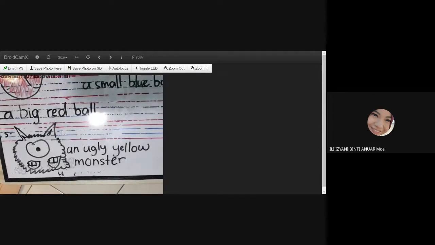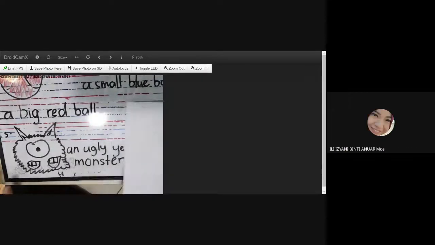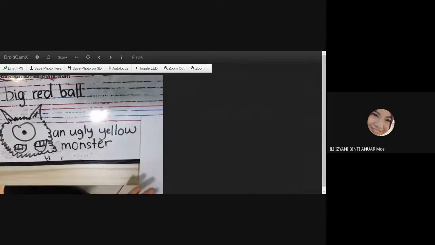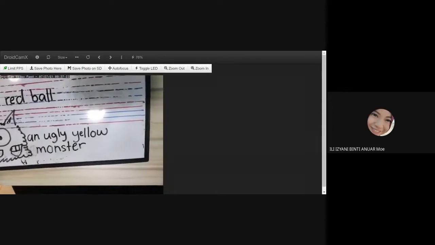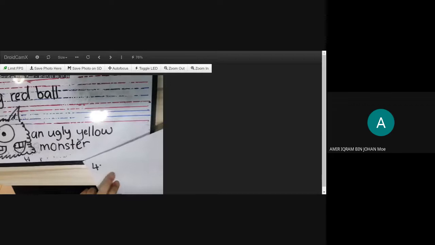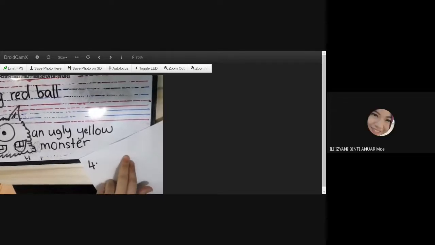Okay, next one, number four. I'm going to draw a beautiful monster. Okay, number four. Cikgu, kalau tempat dia tak muat, boleh lukis kat sebelah ke? Yes, yes. If one page is not enough, you can draw on a new page. Next page. So number four, we are going to draw something beautiful. Let's draw a beautiful monster.